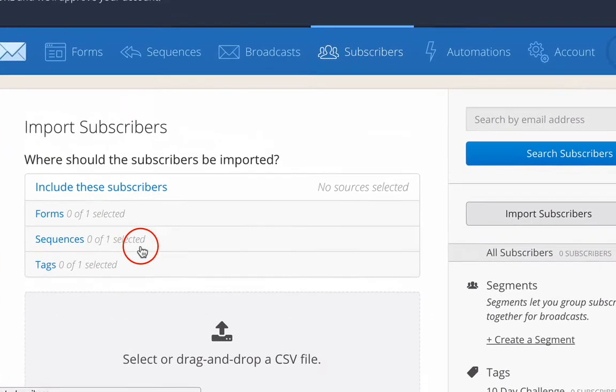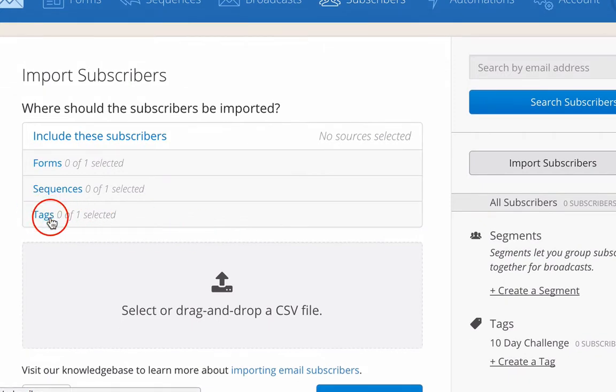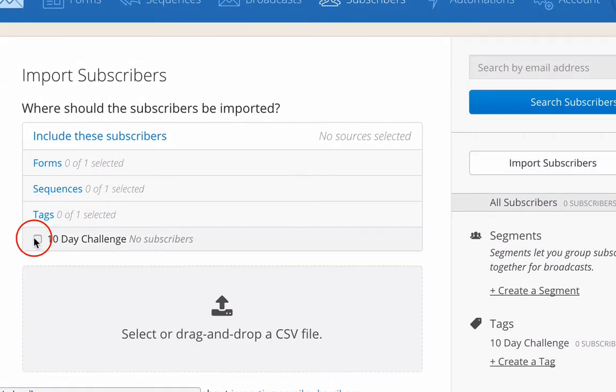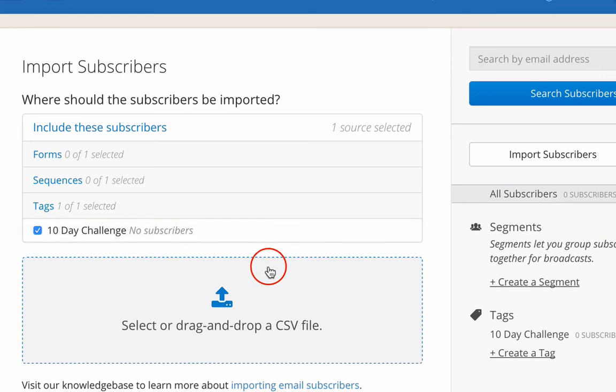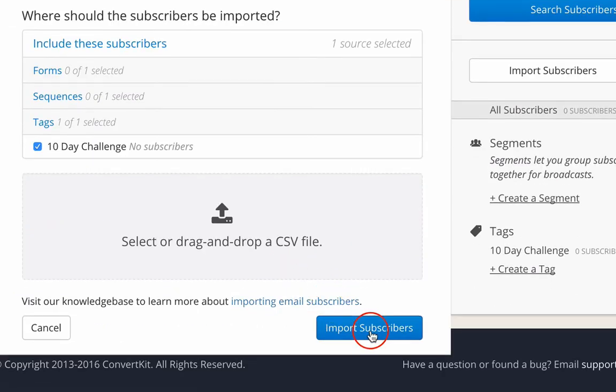And then you're going to just add them a tag, right? We're going to add the 10-day challenge tag to these subscribers. And then we would just take the CSV file and drag and drop it right here. I don't want to show any customer information. So we drag it right there and hit import subscribers. In just a few minutes, it will actually add them over here into this list. So I'm going to do that real quick, and then I'll be right back.